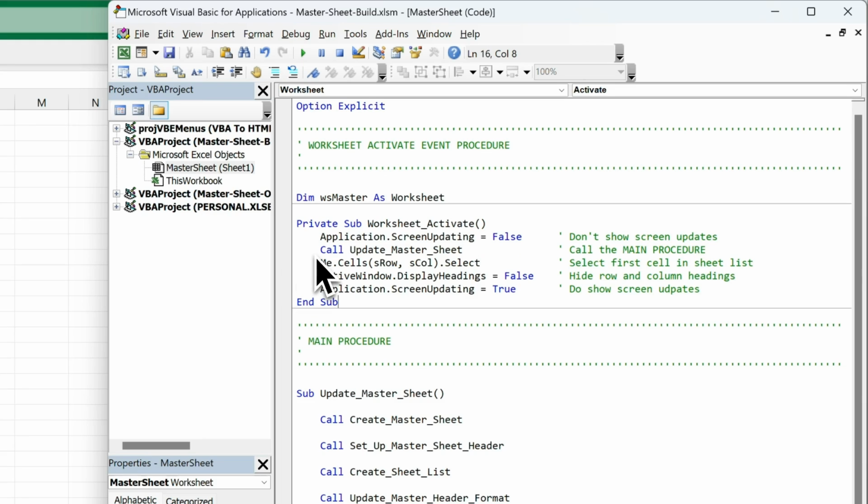After we've run all the steps in the main procedure, we're going to select the top left cell in the sheet list, which we'll do by using this line here, Me.Cells. The first parameter is filled with this S row. The second parameter is filled with this S column. So sheet row and sheet column is my shorthand. And these two are constants that I'm going to declare later. Close parenthesis, dot Select. So all that does is select the first cell in the sheet list.